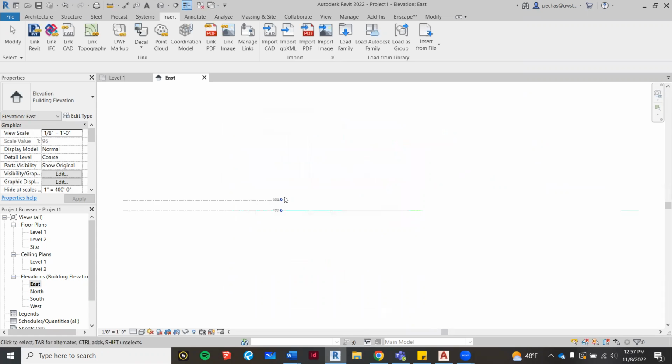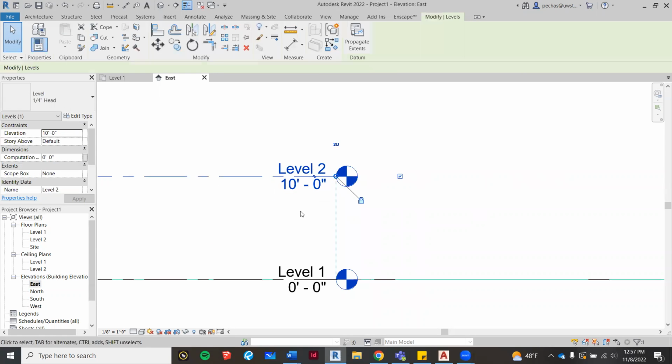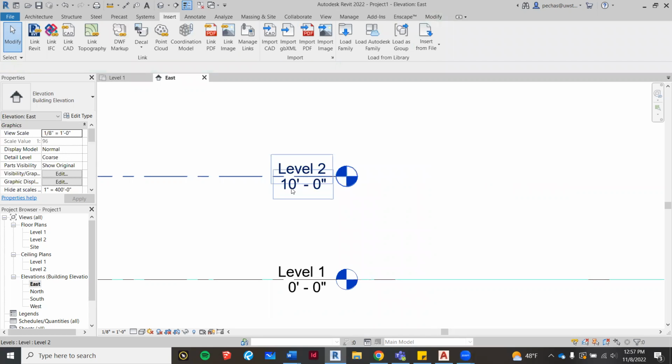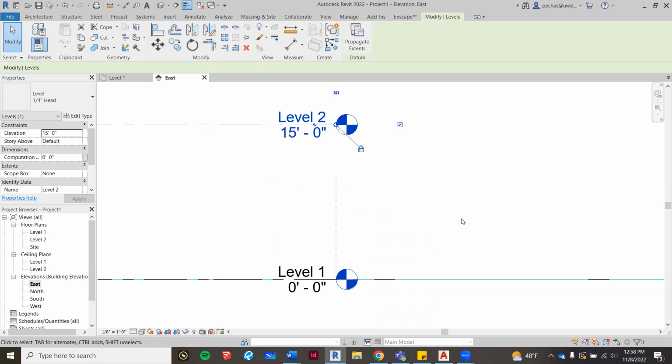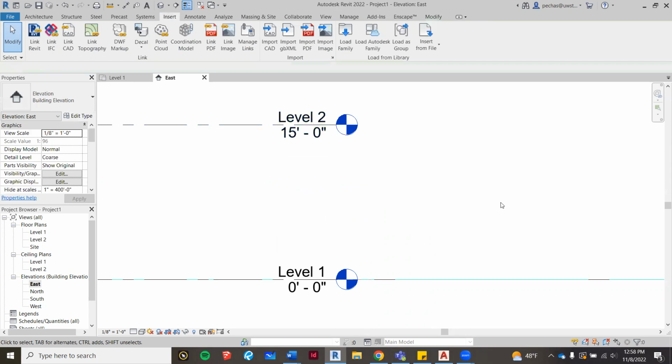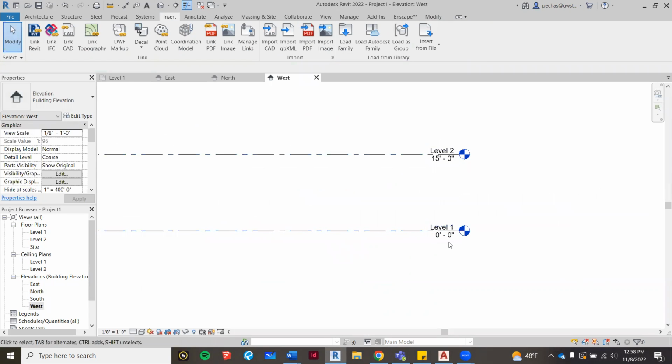I'm just going to zoom in here. I'm going to click on the 10 feet and I click once to make it blue. I could click again to get the little 10. And then I'm going to make this 15. I pressed enter, and that has changed it everywhere. So this will be 15, west will be 15, etc.